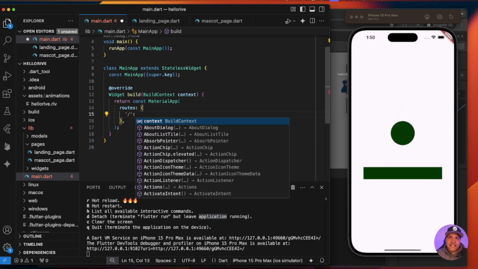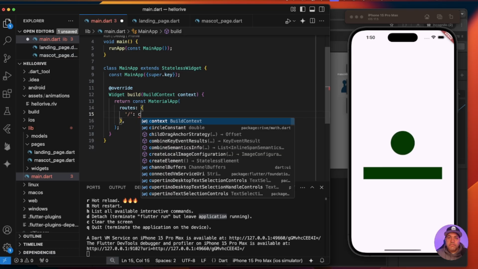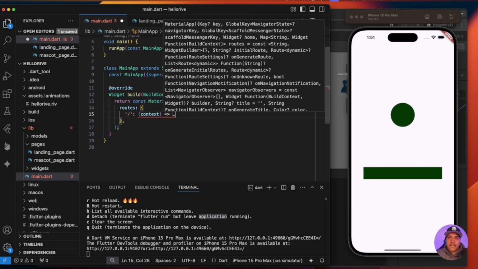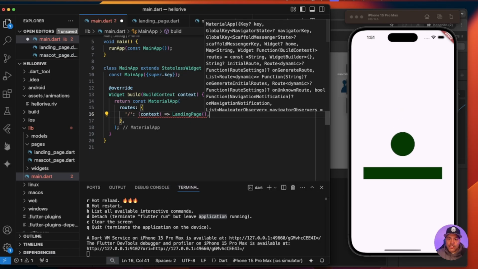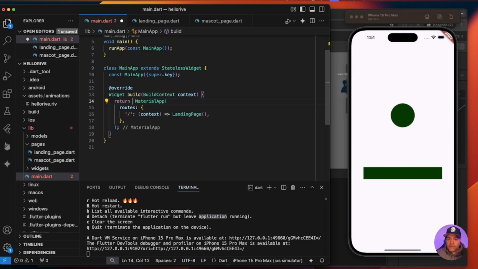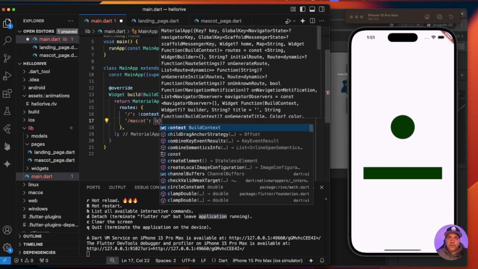So I'm going to use this as my initial route. It is going to be the landing page. So I'm going to just say landing page. It's going to be the initial one, of course. And then let me get rid of this and I will do the one for the mascot. So I'll just do mascot and this is going to be the mascot page.